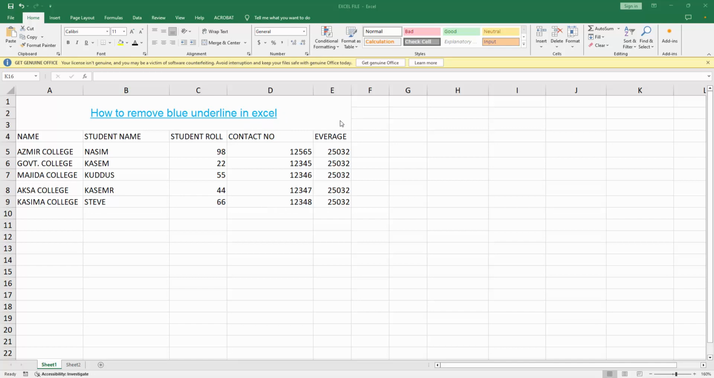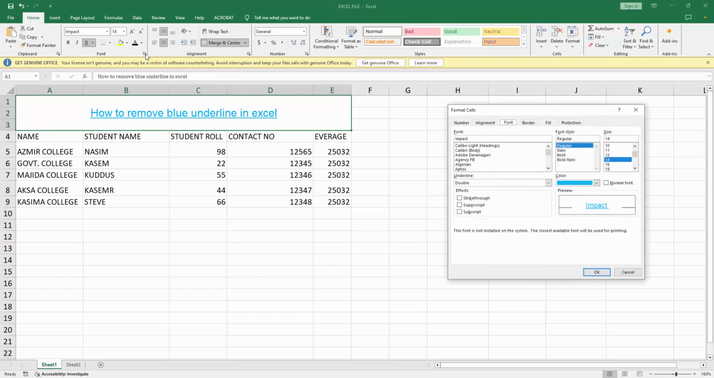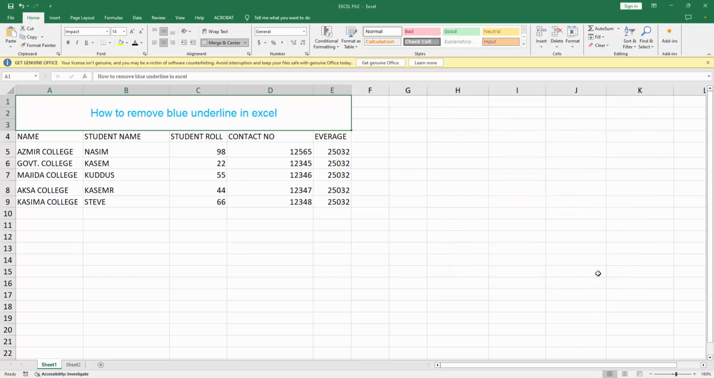At first, select this cell. Then go to the Home menu. Then click the font drop down menu. Then you can see here is the underline option. Click this underline drop down menu and choose none. Then press OK. You can see here the blue underline in Excel is removed very easily.